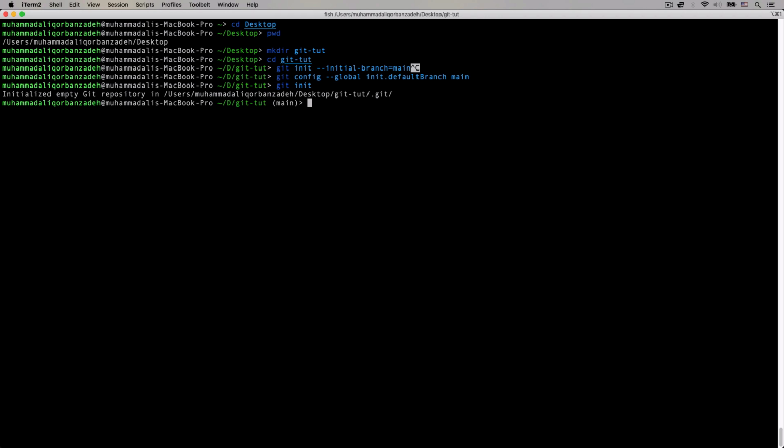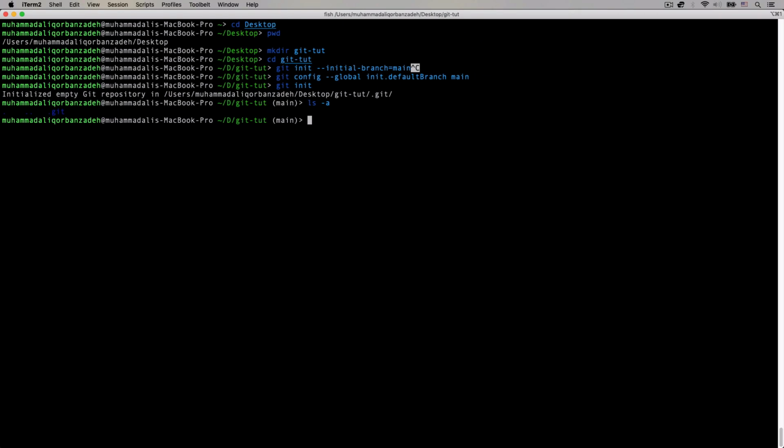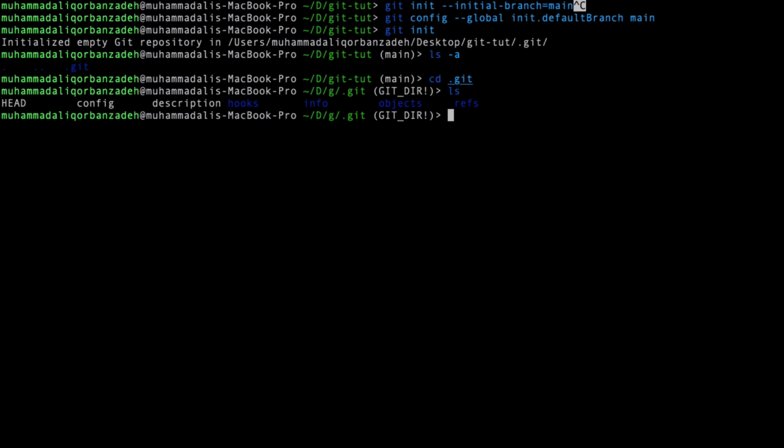Now we can check for the .git subdirectory by ls -a. With the a flag, we can list files and hidden files, the ones that start with a dot, okay? It's here. Let's take a quick look at this directory and see what we have there. So cd to .git and ls. Okay, we have HEAD, config, description, hooks, info, objects, refs. They're all Git files and directories.